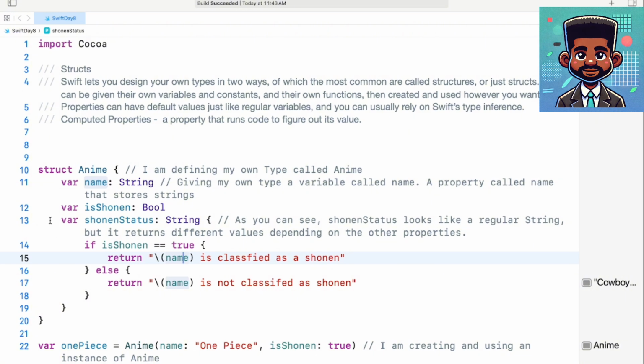Now, line 13, this is not a stored property. This is a computed property, which is basically a property that runs code to figure out its value. So right now I'm figuring out the value for whether or not this anime is shonen or not. Is this anime for kids or for adults?